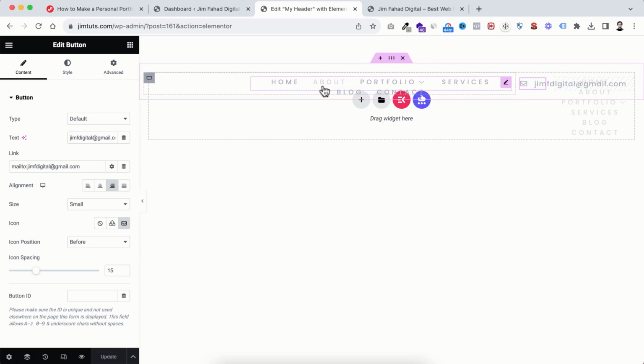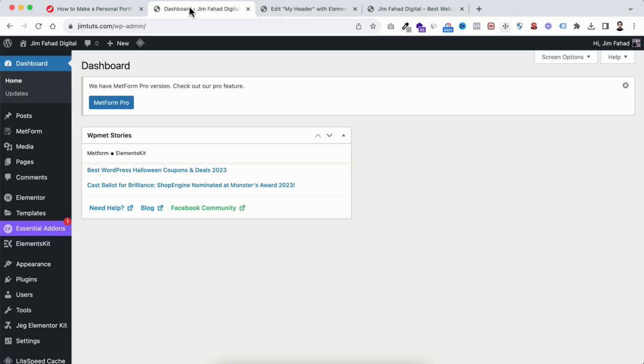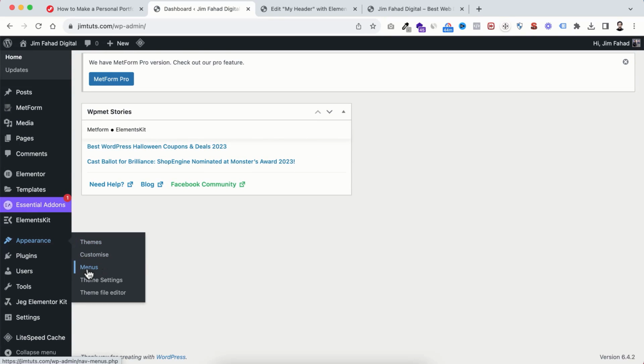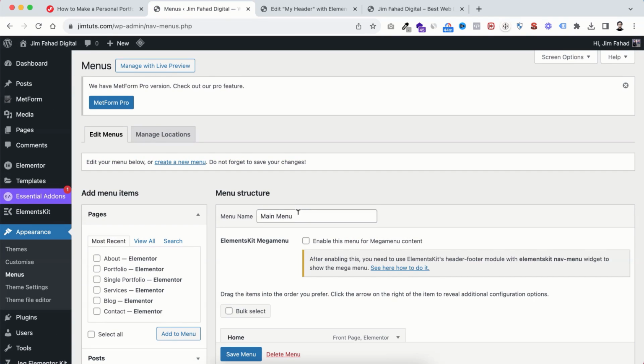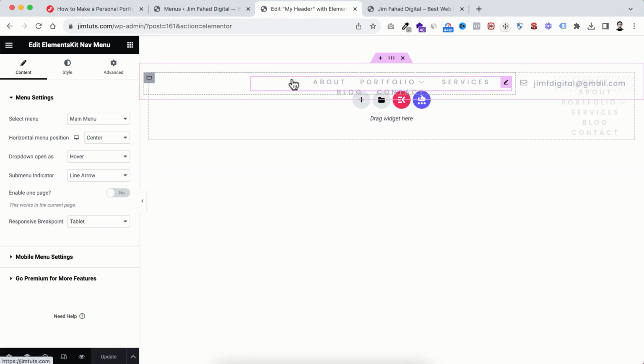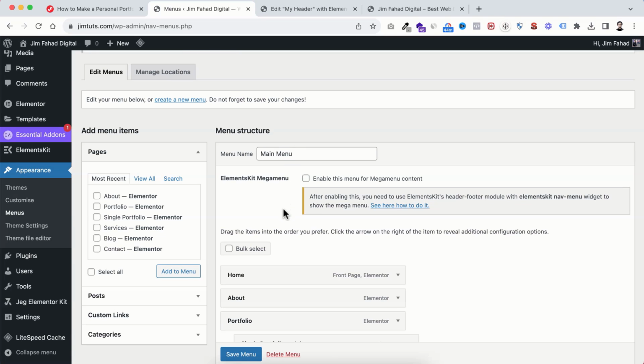Now just have a look how you can change these menu items. So you can just go back to your WordPress dashboard, and then from here hover on appearance and go inside menus. So here we can see the menu name is main menu, because from this place if I select menu, you see the selected menu is main menu. So I want to change the main menu from here.